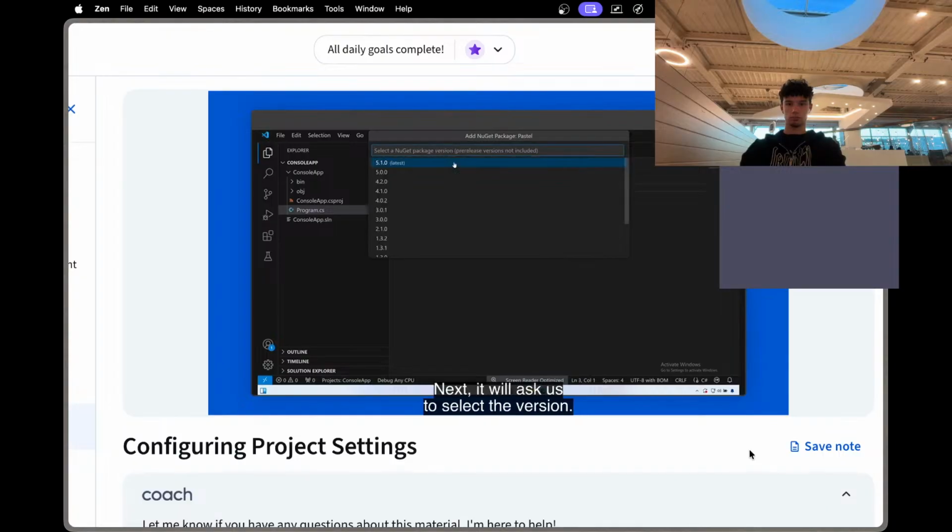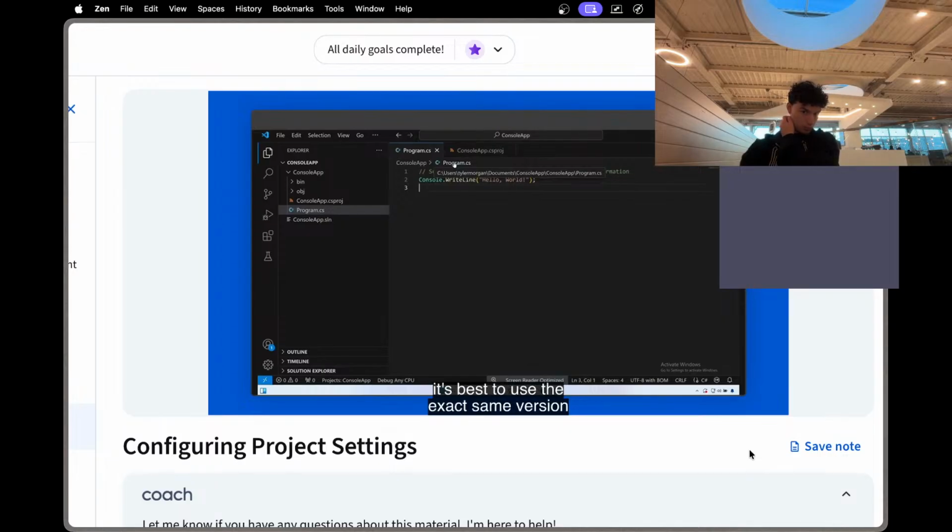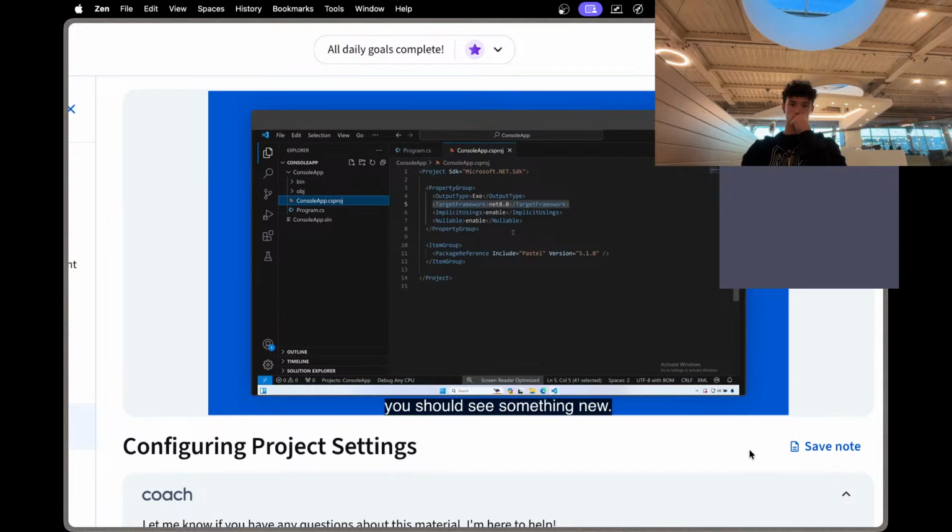Next, it will ask us to select the version. At this point, 5.1.0 is the latest, but if you want a different version, or if in the future there's a newer version, you can go ahead and select that. If you're following along with this code, it's best to use the exact same version in case the code changes. Now, if we go over to our csproj file, you should see something new. This ItemGroup with PackageReference Include Pastel Version 5.1.0. This is showing us that we have installed the Pastel package and that it is a dependency of this project. So that means that is a piece of code that our code is now going to rely on.